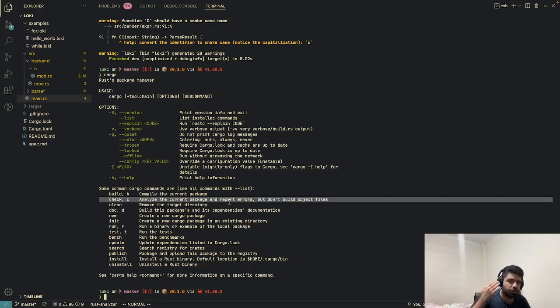You are not trying to generate machine code, which basically makes this command really good for checking your errors and getting feedback. And also, actually, I think most of the plugins for most IDEs use cargo check by default for getting feedback from the compiler to find errors.